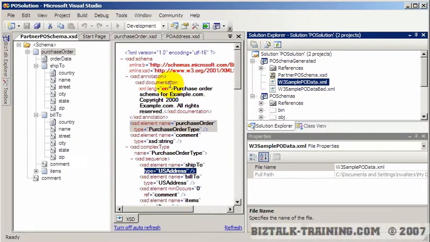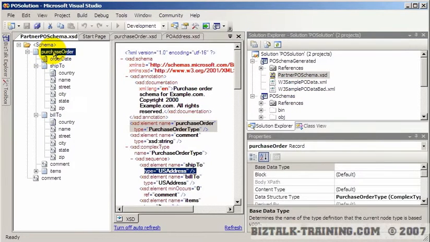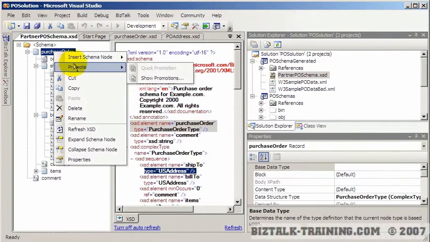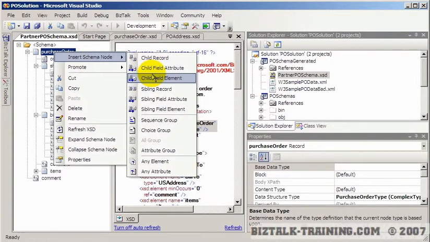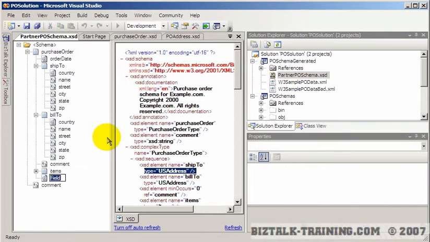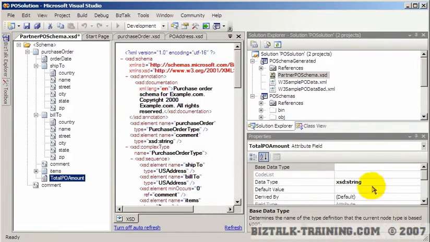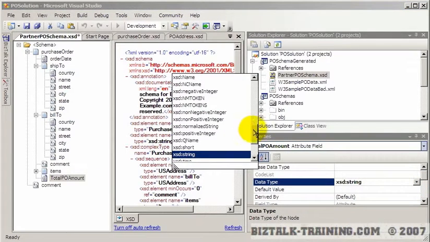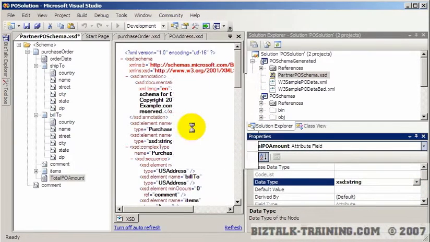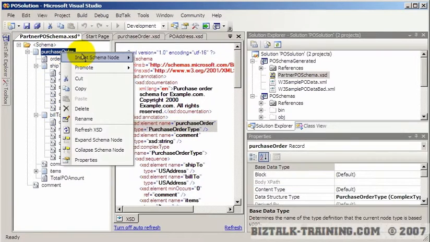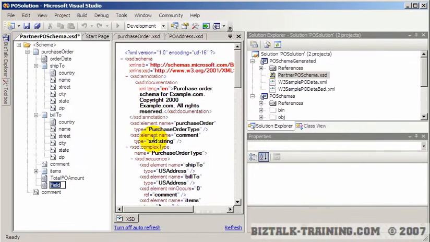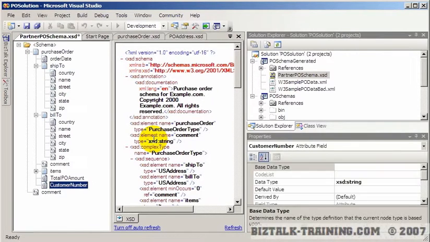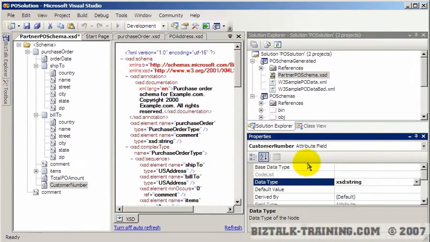So I'm going to modify the schema they gave us, and I'm going to insert an element or an attribute. Let's make it an attribute here called total PO amount, and we'll make that a decimal field, and we'll add another one called vendor or customer number, and we'll leave that a string.